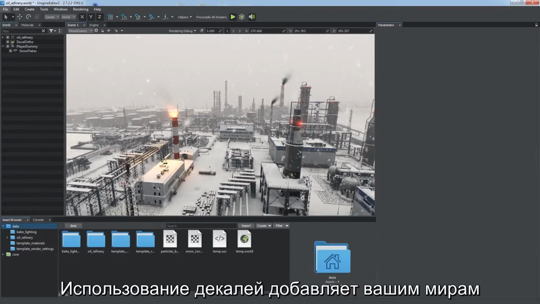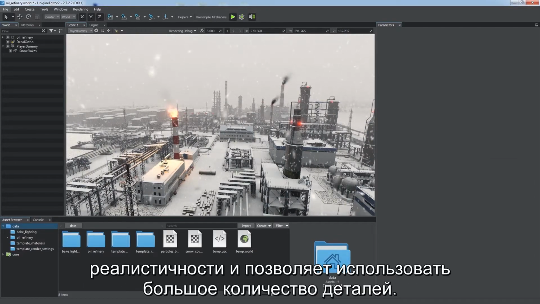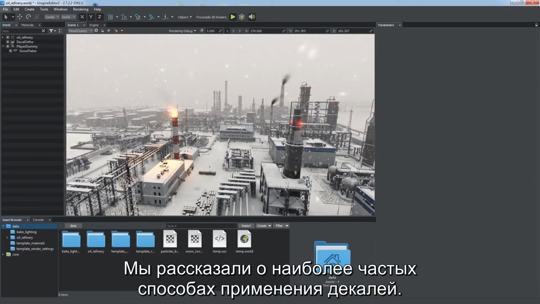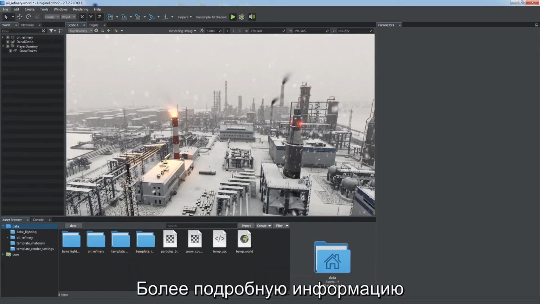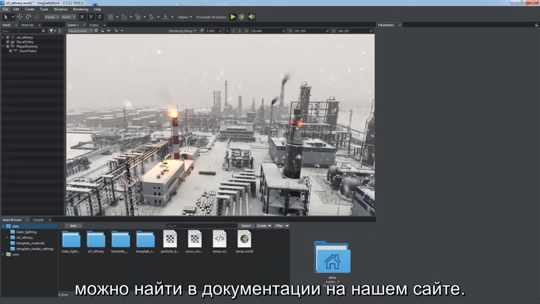Using decals, you can make your worlds look more natural with a massive amount of details. These are the most common use cases for decals. For more details, please refer to our online documentation.